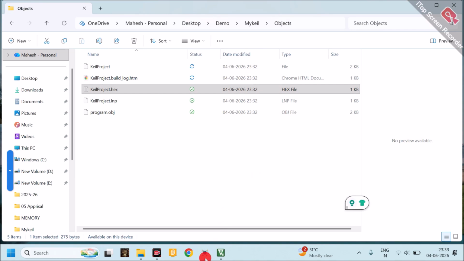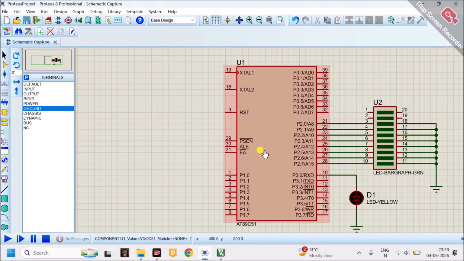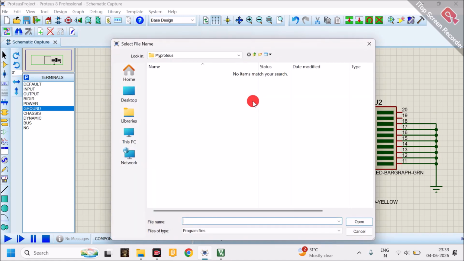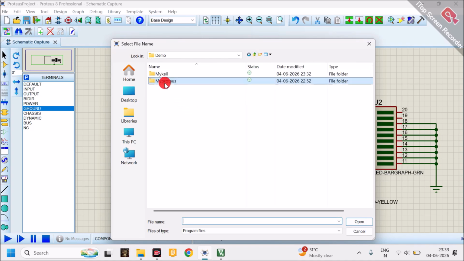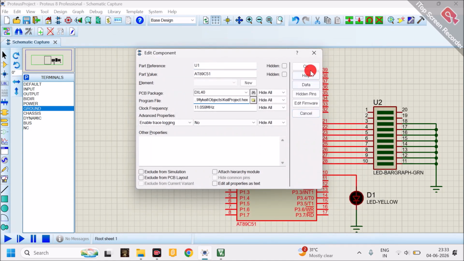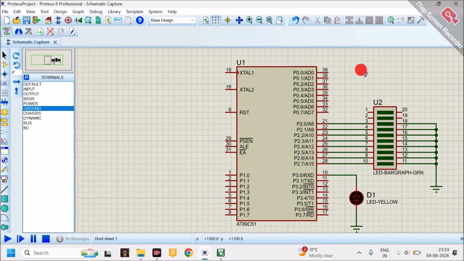So I will open Proteus. I will double click on Proteus. I will choose the path, so click on browse. In browse, I will go a little bit up. I will choose my Keil project folder, then the object folder, and in that there is a hex file. Choose this and say open. Just say OK. Now we have linked our hex file. Just say run.